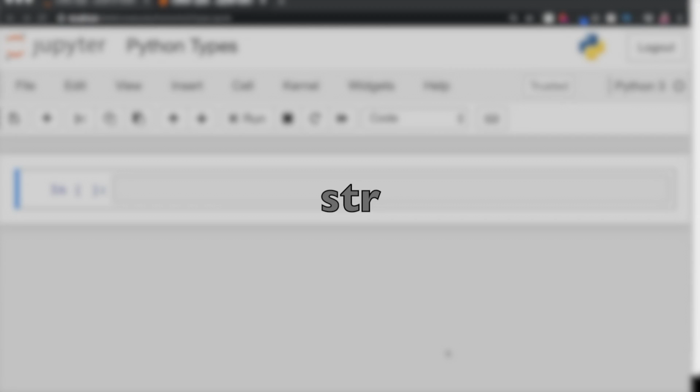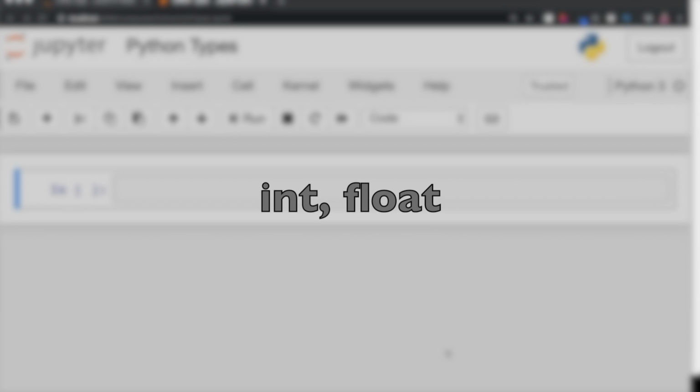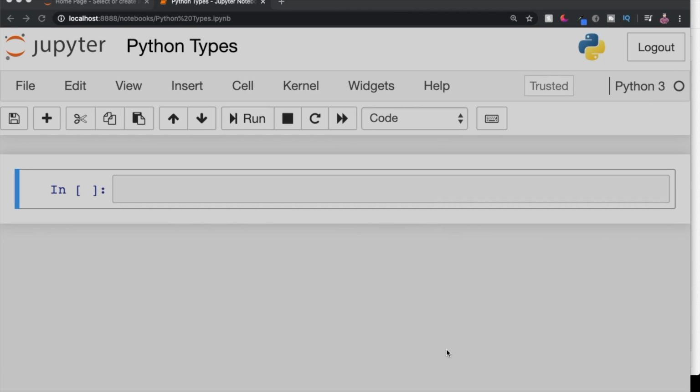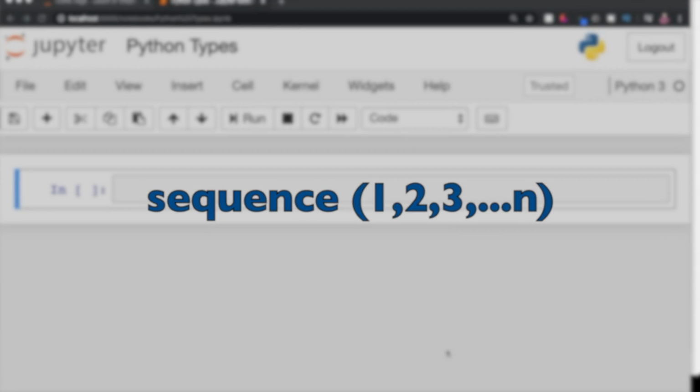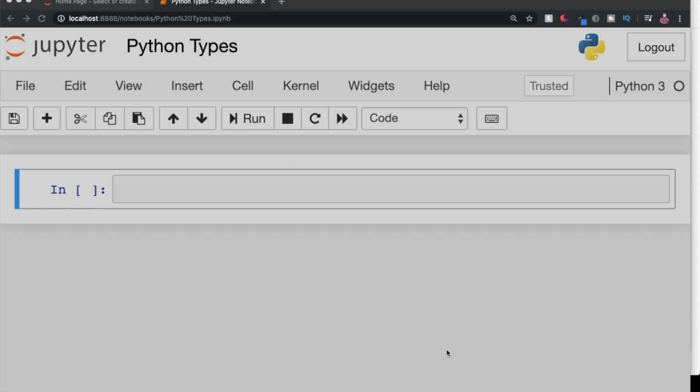There is text type, which is string. There is numeric type, which is integer, floating number or complex number. There is sequence type, which are list, tuple, range. There is mapping type, which is dictionary. There is set type, which is set, frozen set. There is boolean type, which is bool or boolean. And there is binary type, which is byte array, memory view, etc.